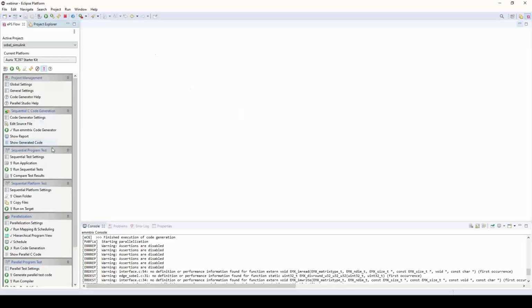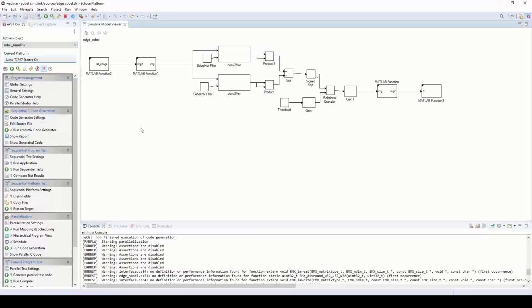So here you can see our software, and on the left side you can see the workflow. You have the active project, and the current platform we're targeting with this project is the TC3xx starter kit, so AURIX second generation 6-core. This workflow actually reflects the workflow I just showed you. The first part is the sequential C code generation, and in this case, we will start with a Simulink model. So we import the Simulink model from MATLAB. What you can see is just a viewer, so it's not something where you can edit things. It's just where you can see the model. You can go inside the model and so on.